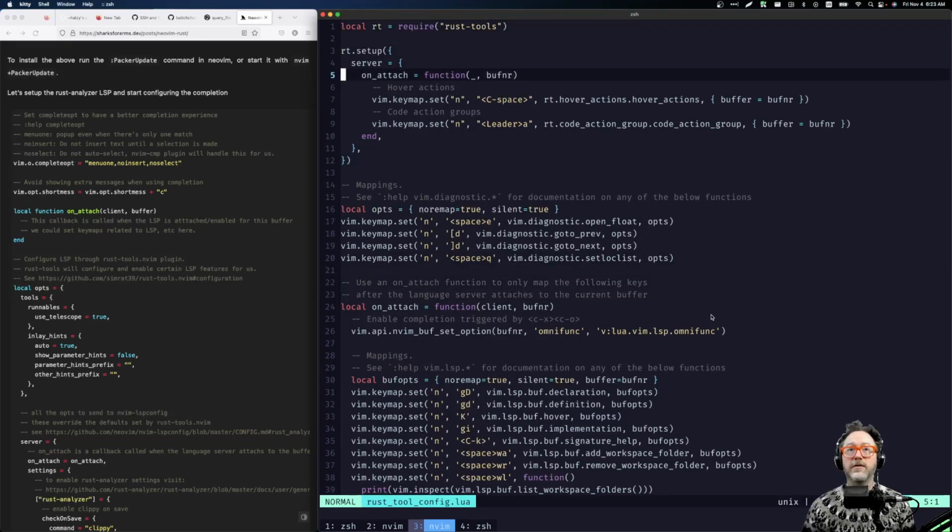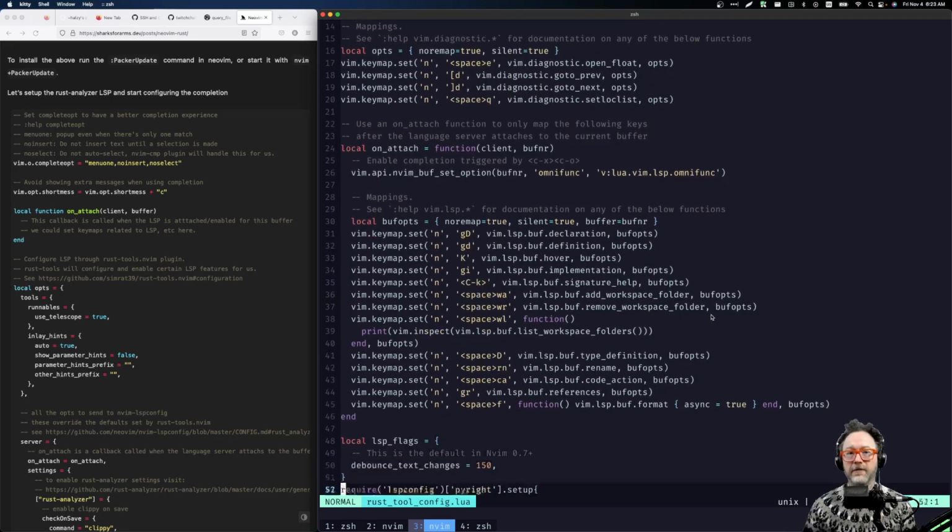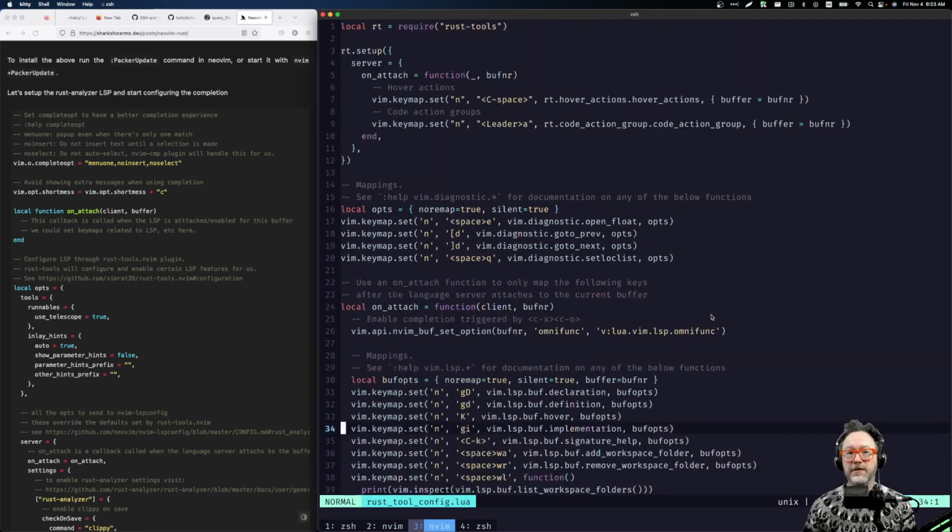Okay, so we're in Rust Tools. We'll probably end up coming back here because the key mappings I have not configured yet. I copy pasted that from someplace, but at least it is there. So what are we looking for? Okay, we're not doing complete opt yet. Hmm.